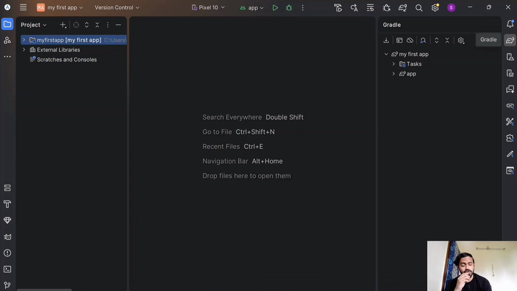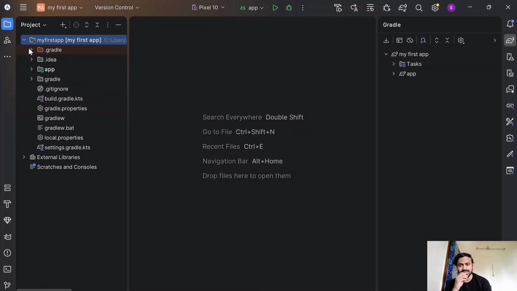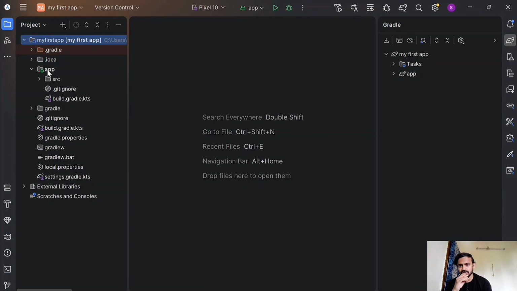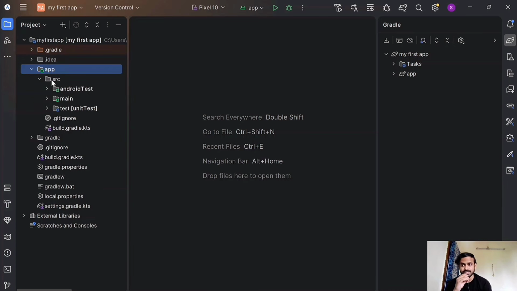So this is the interface of Android Studio. This is your project. Once you click on this, you can see the Gradle, Idea, App, Gradle folder, and all these things. Just click on this app, because this is your main application folder. Whatever code you write, you have to write inside this. Inside this there is one subfolder called source, SRC. If you expand this, you can see there are 3 folders.